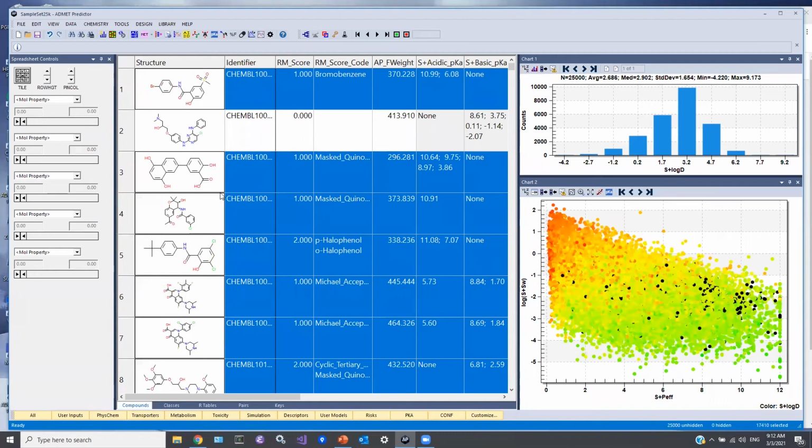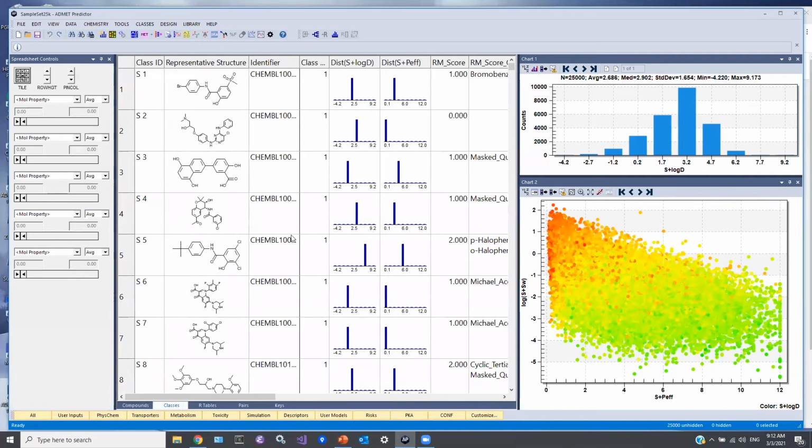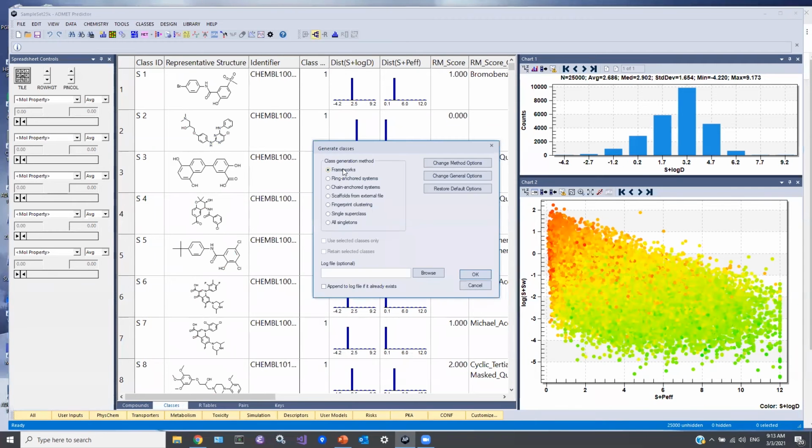When dealing with a data set of this size, it's useful to organize it into chemical families. In ADMET Predictor, you can activate a separate classes tab that gives you a lot of flexibility in performing that organization. The simplest is to use one of the built-in algorithms. The default one, called Frameworks, is based on the well-known approach described in the paper by Bemis and Murcko, where scaffolds are comprised of ring systems and linkers.